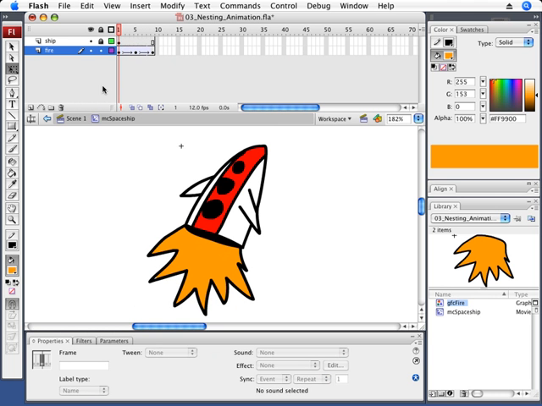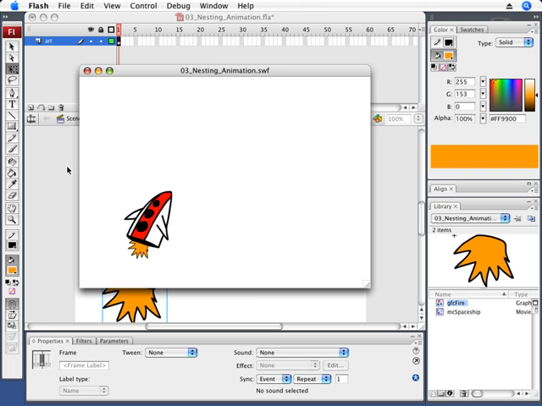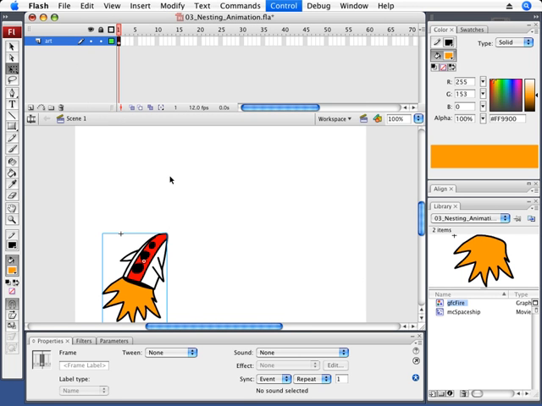Let's return to the main timeline by clicking Scene 1. Now let's test the movie using Command-Return on the Mac or Control-Enter on the PC. Notice that the animation plays. Let's close the window. The animation plays even though there's only one frame on the art layer.